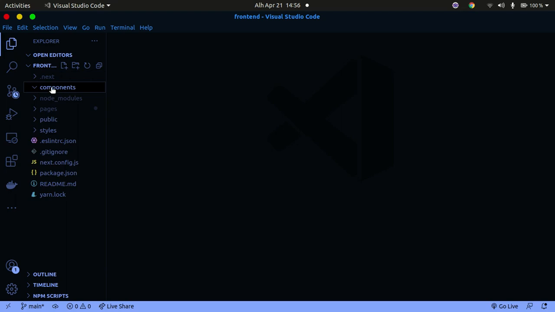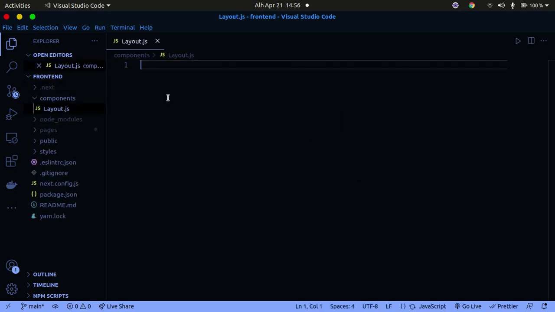So inside components, I'm going to have a layout component. So I'm going to call it Layout.js. It's a naming convention that all your components must start with an uppercase. Okay, so that's why the L is capitalized in Layout. You're going to use the layout component to control the layout of our page, so you don't have any issues dealing with layout and stuff like that.